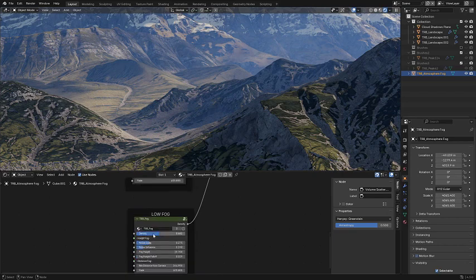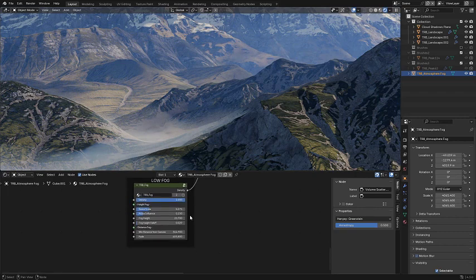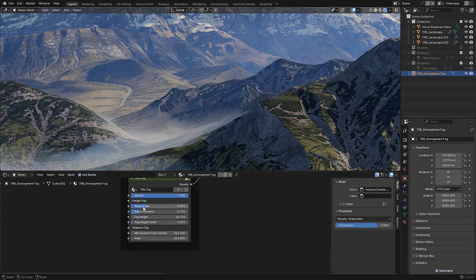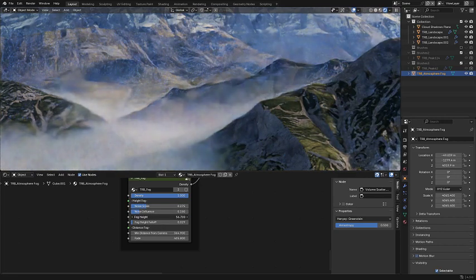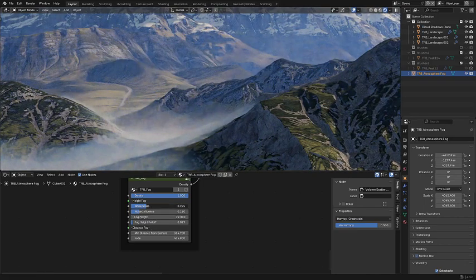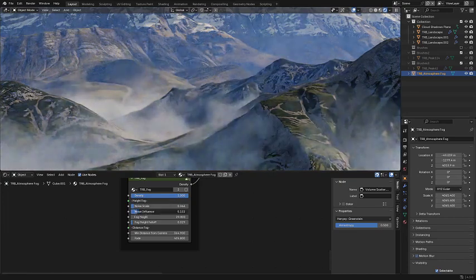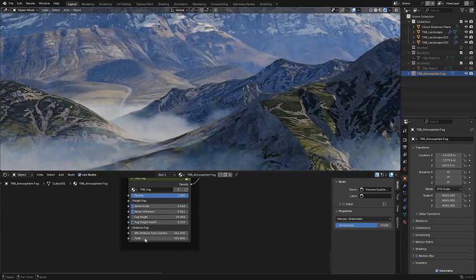The low fog, if we change the density to 1, we can have a better understanding of how this works. It's basically a fog which collects on the bottom of the valleys. We can change the height by changing the fog height here. And we can change the noise scale and the influence of this noise. Then we can change the distance from camera.